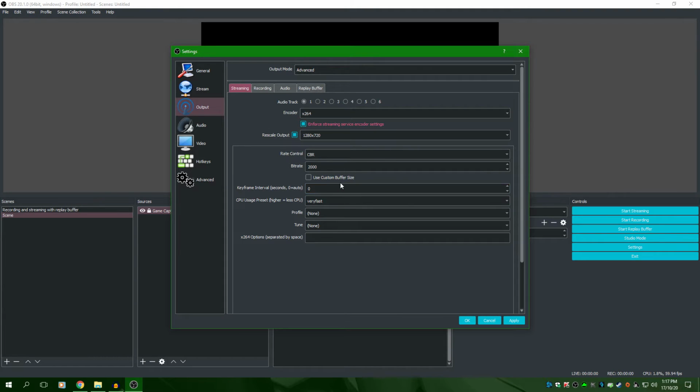Okay, and then you don't have to check use custom buffer size. You don't have to do anything here at the keyframe interval. Use CPU usage preset. I put mine to very fast. I don't use the profile. I did nothing at tune, and I also did nothing at the x264 options.